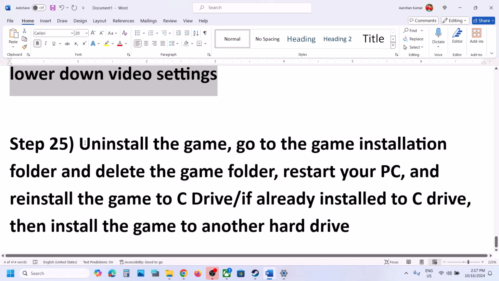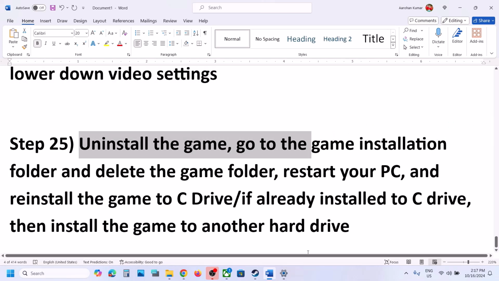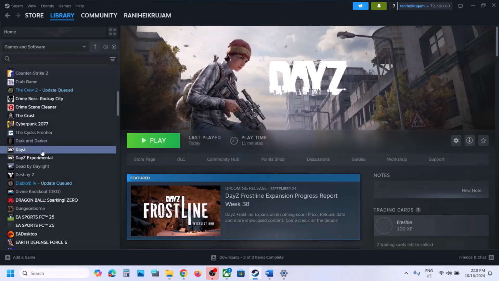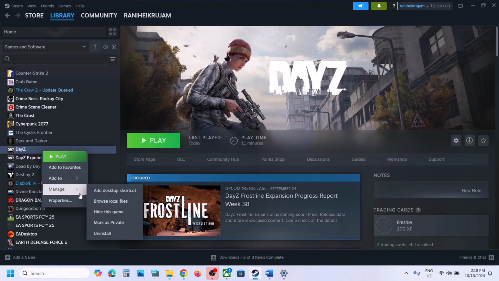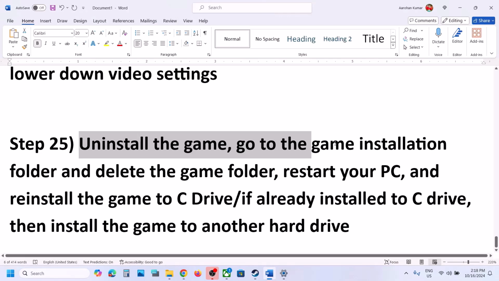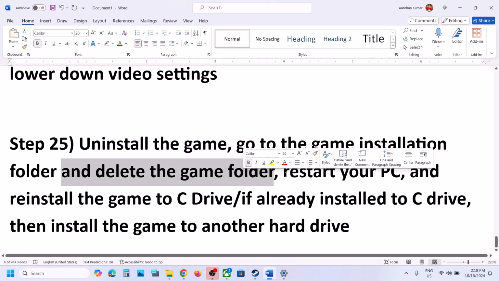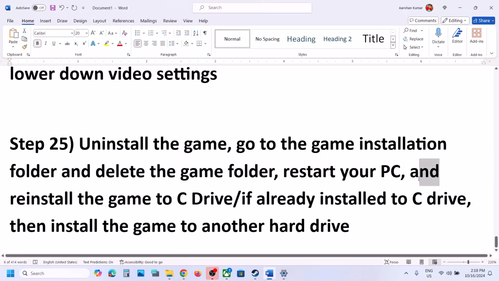Now the last step is to uninstall and reinstall the game. So if nothing is working, you can right click on the game, select Manage, now click on Uninstall. Now after the uninstall, go to the game installation folder and then delete the game folder and then restart your computer and then install the game to C drive. So if the game is installed to D drive or E drive, or any external drive, try to install the game to C drive and then check. If the game is already installed to C drive, then try installing the game to another hard drive and then check.